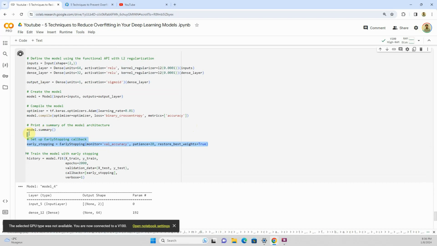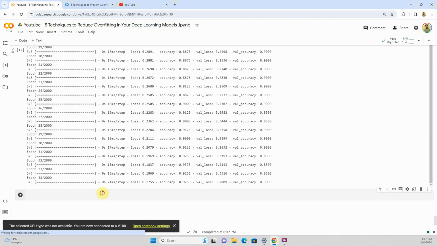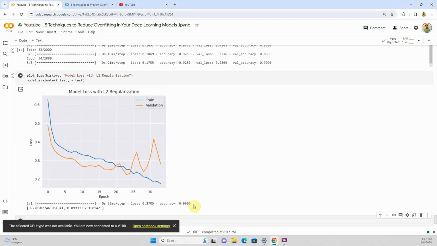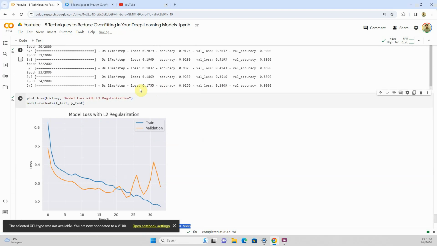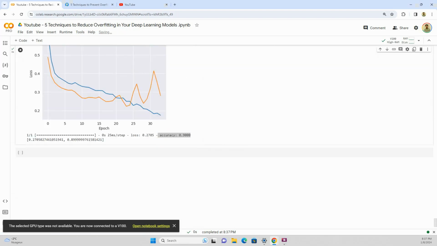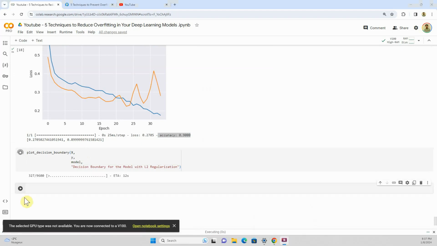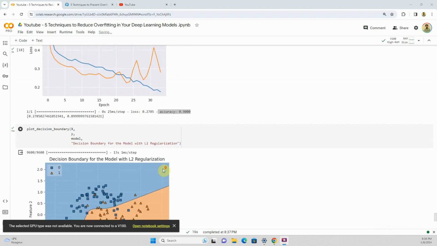Again, I am using early stopping here. So now the model is only trained for 34 epochs, and I'll plot the model loss and its performance on the test set. The accuracy on the test set is 90%, and the difference between the losses is also less here. Now we'll plot the decision boundary here. So here is the decision boundary for the regularization approach.